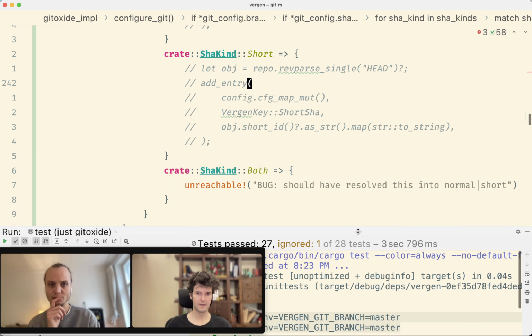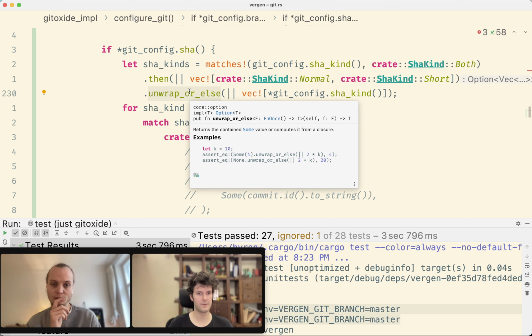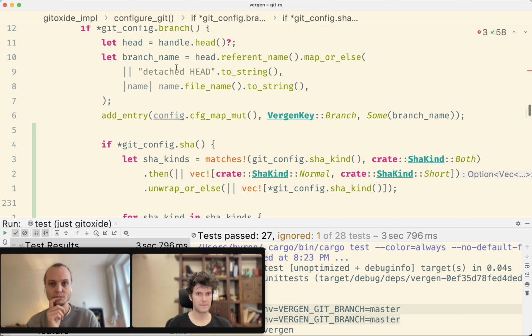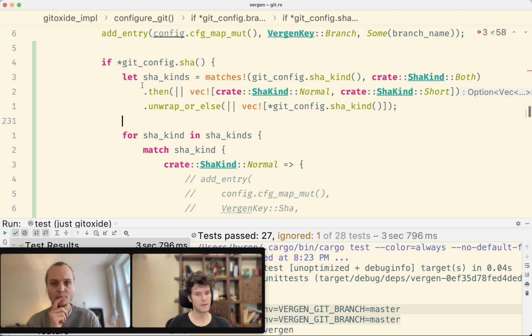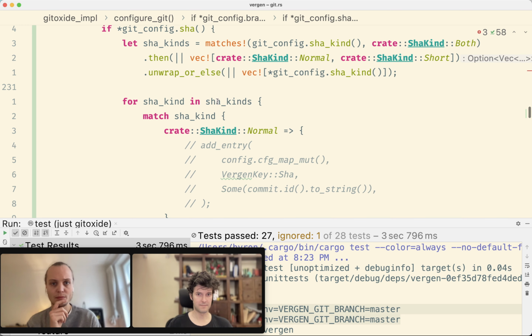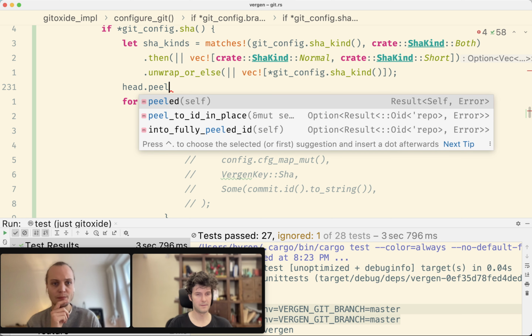Okay. So now for the commit. For both of these, we need a commit, and probably that's not going to change while we are here. So do we have the head here? We do. Let's see how that works. Head dot peel, peeled. So we can peel ourselves. And there's a bunch of options here, so that's interesting. Let's see what the intuition is and what they do, what the difference is.